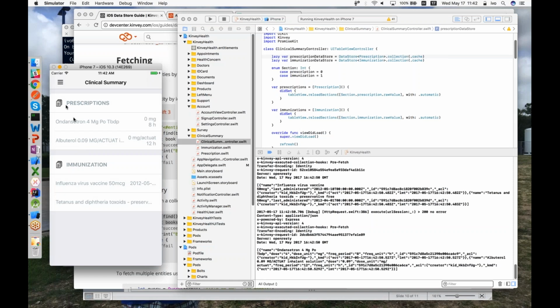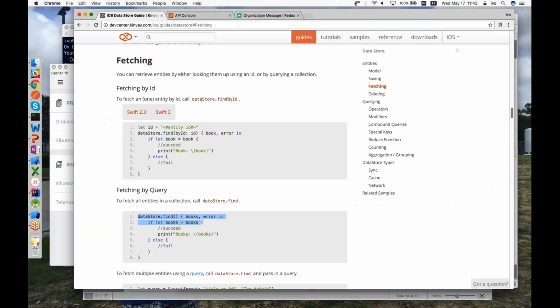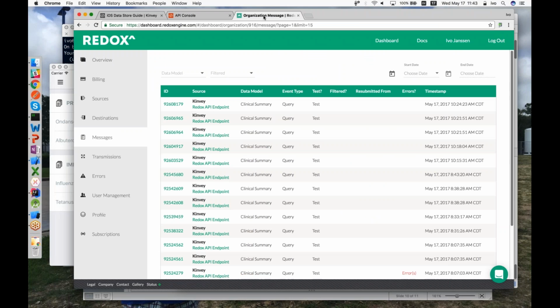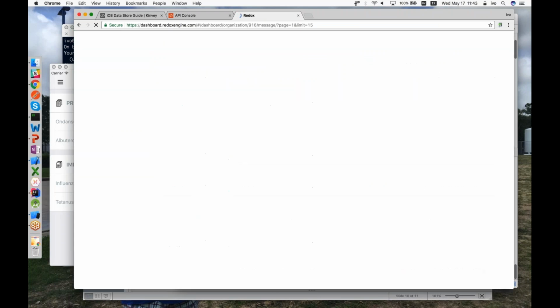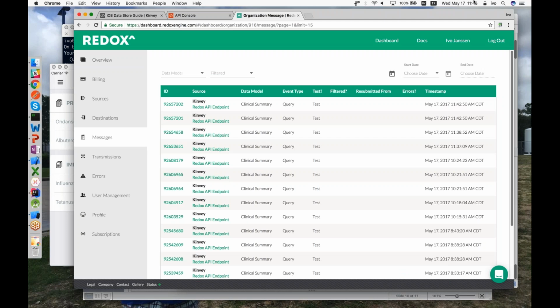So here we are getting these prescriptions through our prescription data store from Kinvey and eventually also from Redux. We can even double check that, go to the Redux console, all the way back to Redux. I'm going to refresh my screen here. 11:43 where I am, and sure enough, about a few minutes ago, I did the 2 clinical summary objects to get the prescriptions and immunizations, and about 5 minutes ago, I did my testing through the API console, right? So it's that simple. With just a few lines of code, I was able to connect to my backend, log in, get data, which the backend maps all the way back to Redux, and then eventually to EHR.